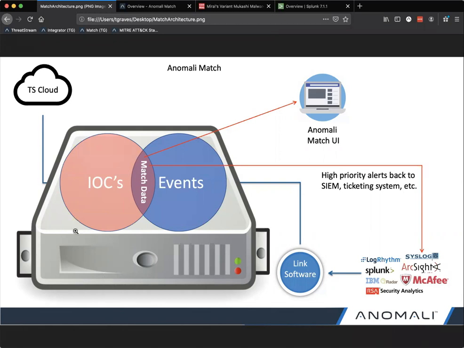For starters, we download all of the indicators from ThreatStream, and we correlate that data with all of your internal security events. And so Match directly addresses some of the limitations of security technology in two ways. SIEMs normally only correlate up to about 1 to 2 million indicators, and other technologies like web gateways and firewalls do correlation on the order of tens of thousands. Anomaly Match is doing correlation on the scale of hundreds of millions of indicators.